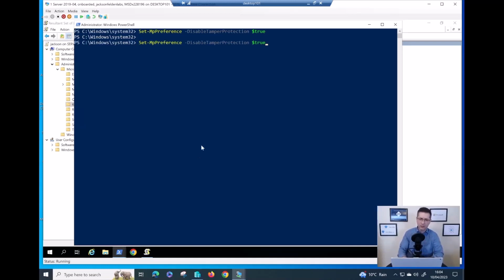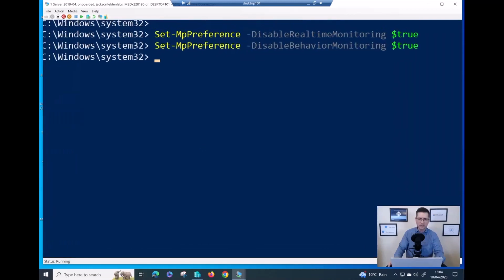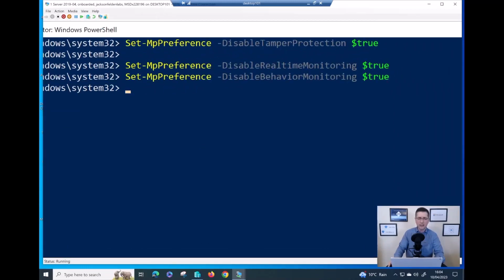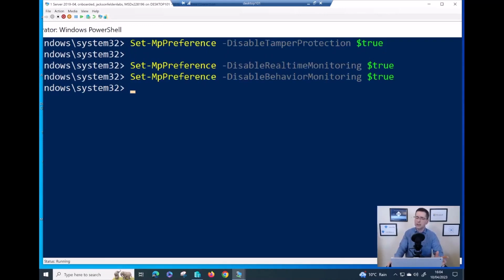Now let me disable the other 2 or 3 key components. Another one, sorry, is the real-time monitoring. Let me disable that as well. And then finally, the next one is the behavior monitoring. Okay, that's great. Now, if I check the configuration in here, let me just do a quick zoom for you to understand those 3 commands. Not too complicated. Set-MpPreference, DisableTamperProtection, true. Set-MpPreference, DisableRealtimeMonitoring, and then DisableBehaviorMonitoring.